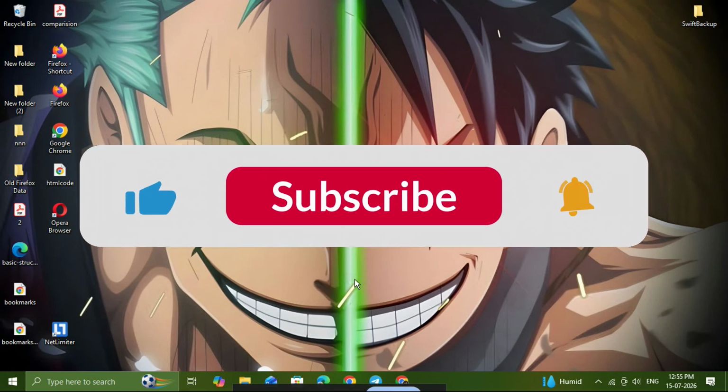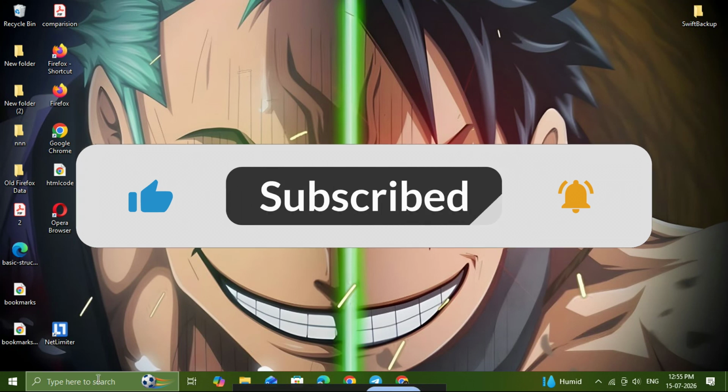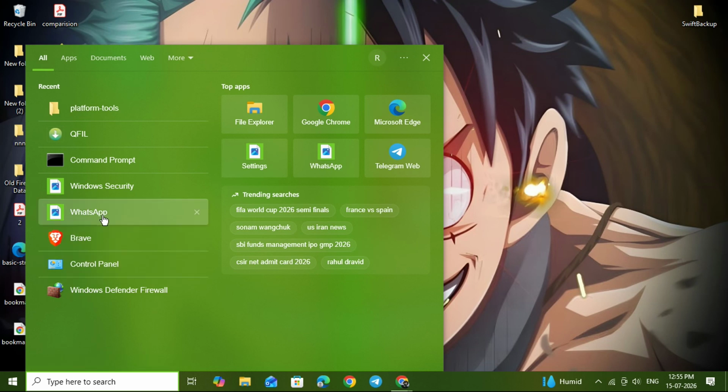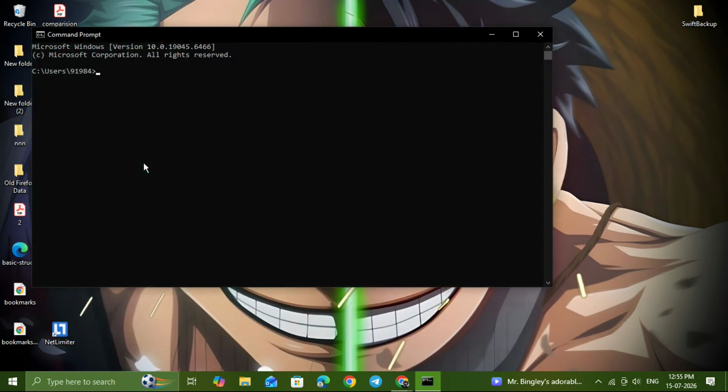First, go to the Windows search bar at the bottom of your screen. You can usually find it on the taskbar, and if you do not see it right away, just click the Windows icon and start typing. In the search bar, type command prompt. As you type, Windows should show the command prompt app in the results. When it appears, click on it to open it. Once the command prompt window is open, you are ready for the next step.